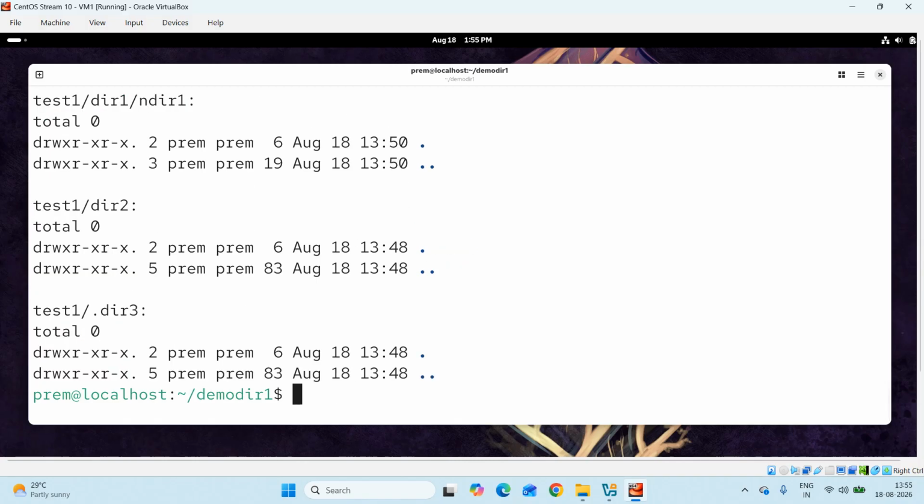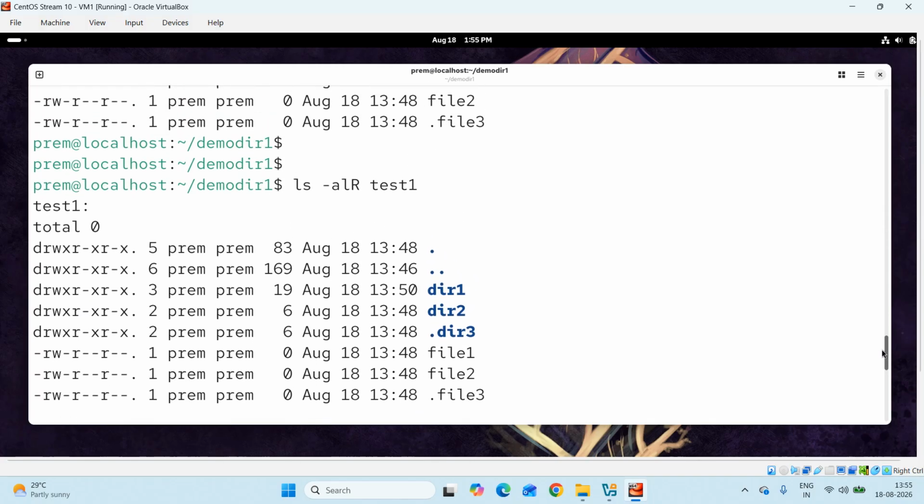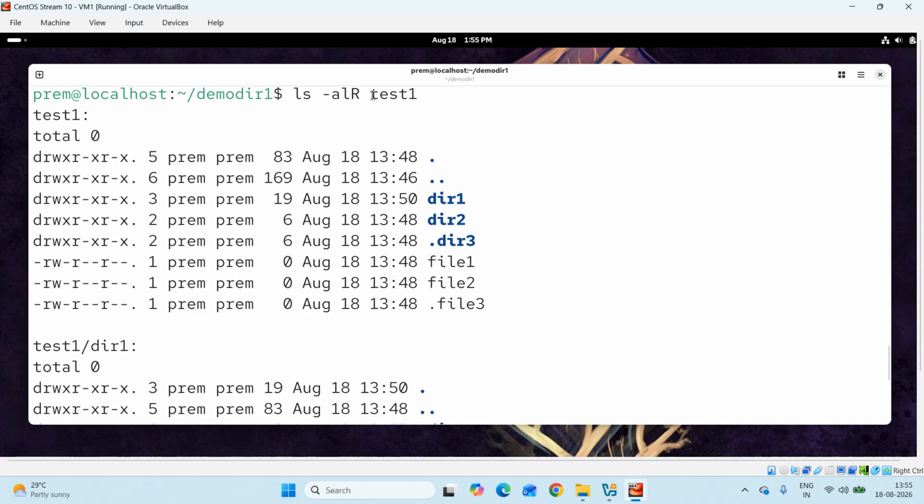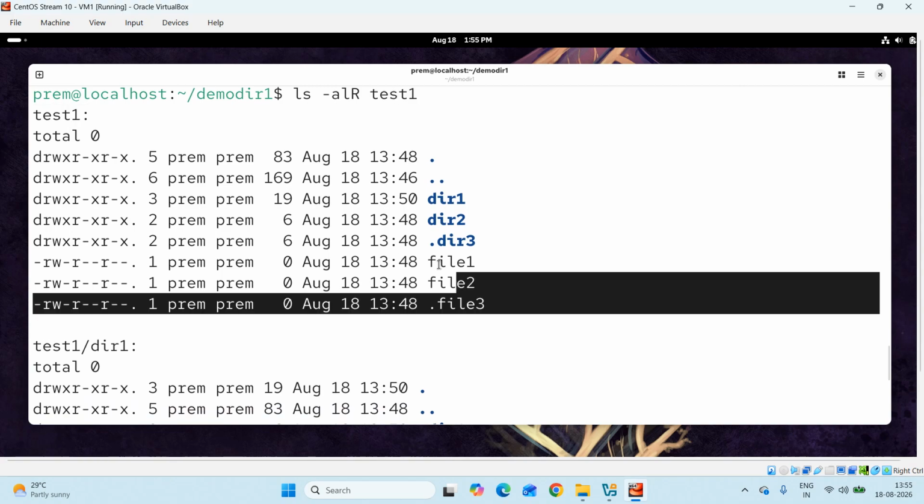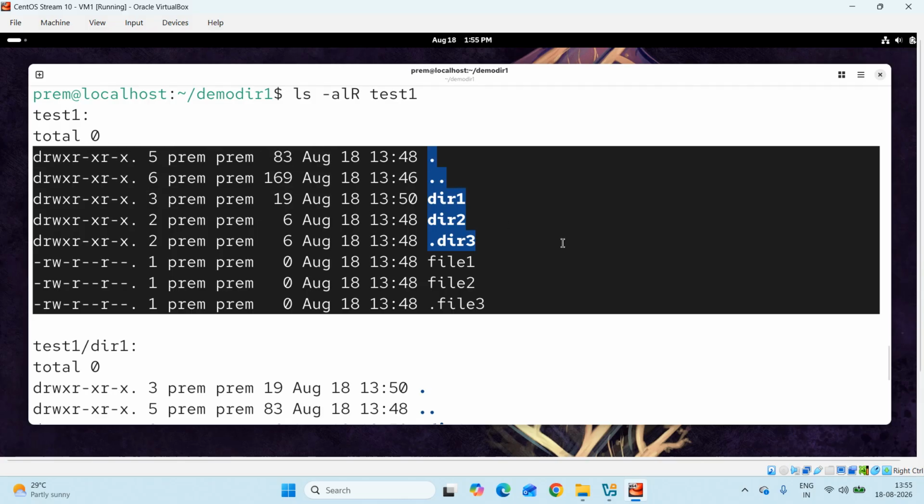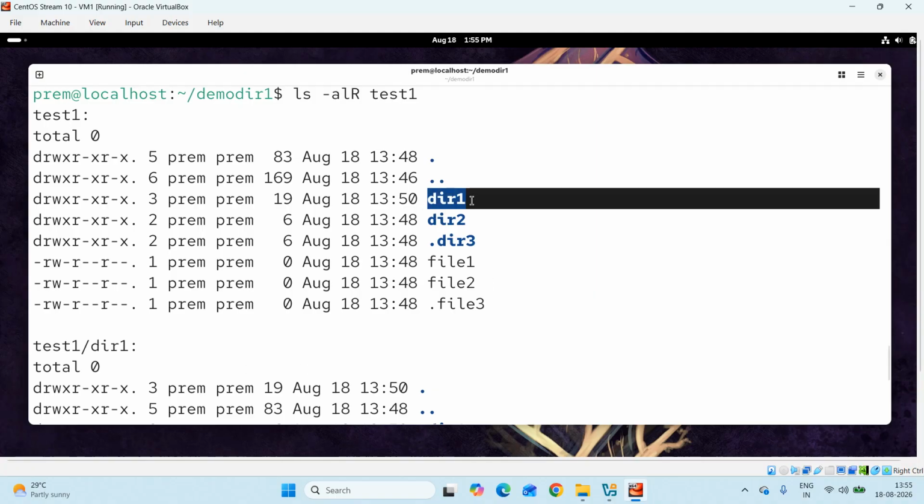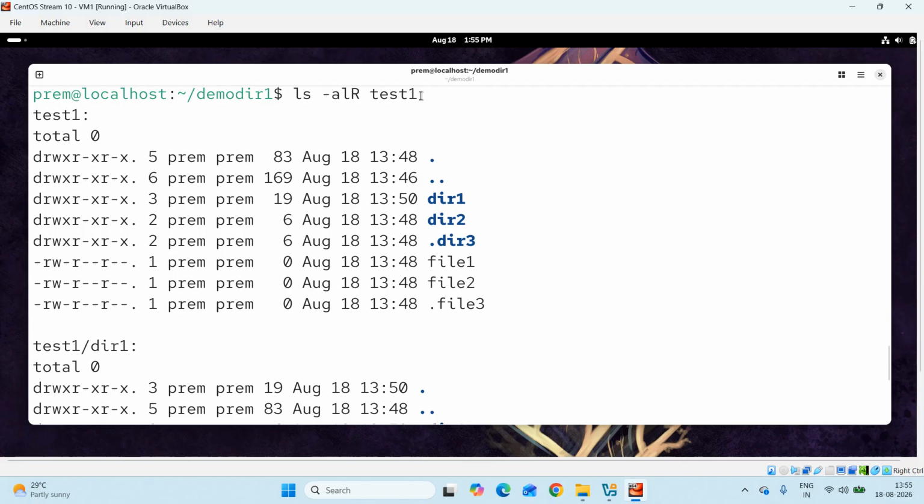I'll run this command now, people. Please have a careful look. You can notice that I'm getting the complete listing here. For the directory test1, the directory has contents like this. And since I used the capital R option, I'm getting a recursive listing, to report the entire directory hierarchy starting from test1.